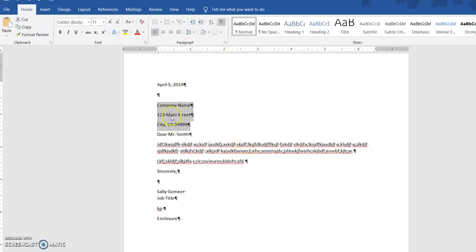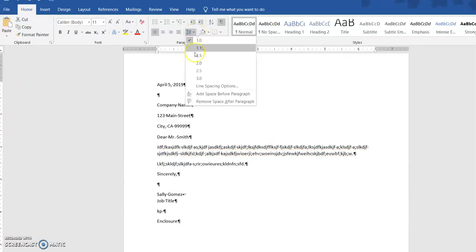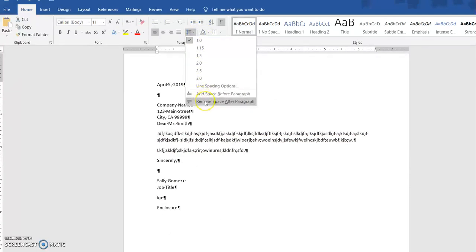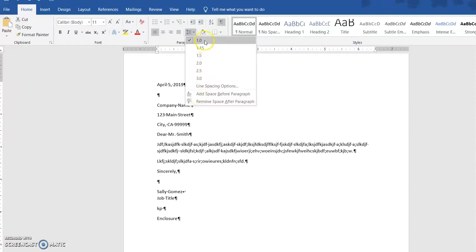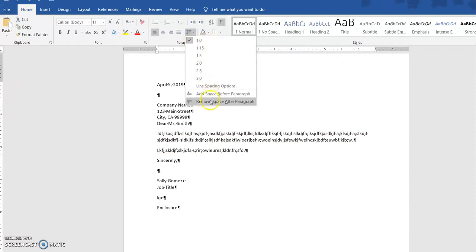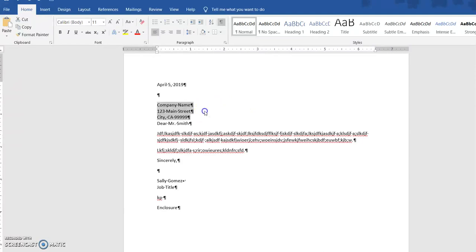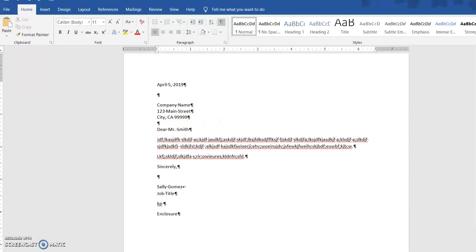Now you'll notice it still had a little space in between because I also need to remove the space in between the paragraphs. So you can see here I'm on single space 1.0, and I also need to click here where it says remove space after paragraph. Okay, now you can see that this is all moved together with no empty space. The only problem is right here after the zip code and then the greeting line, those should not be together like that, so I'm going to have to put another paragraph break in there.